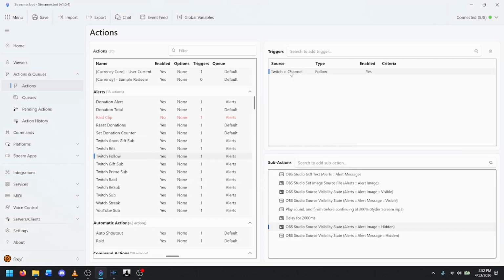So now, when someone follows, Streamer.bot is going to set your message for the follow with their name. It's going to set the image that you selected. Then it's going to display it. It's going to show both the image and the message. Then it's going to play any sound you selected. Then it's going to hide both of them. Okay, so let's see how that looks.